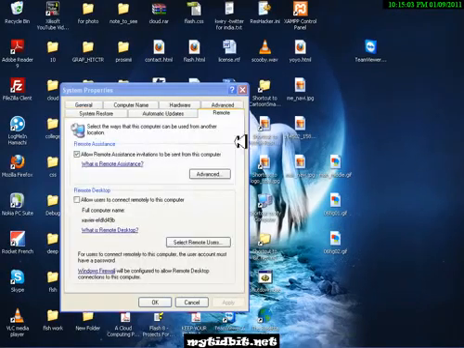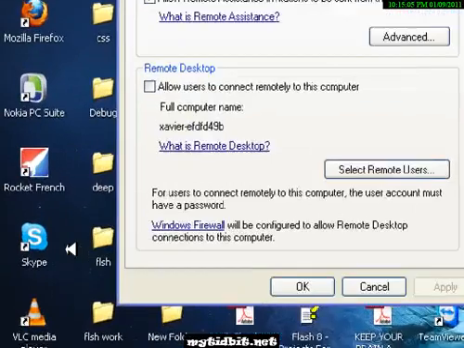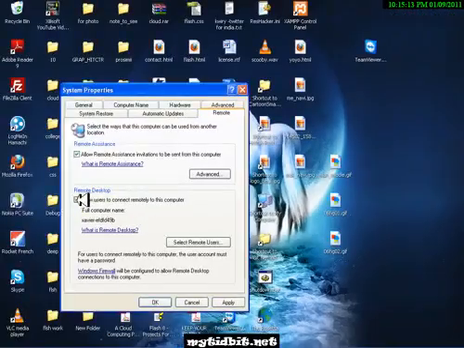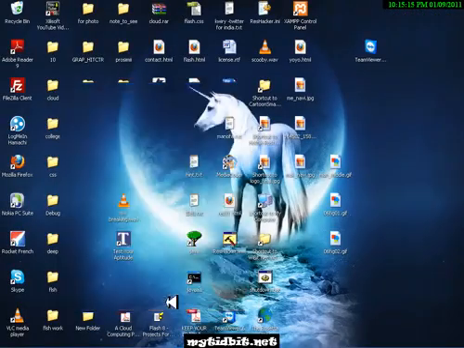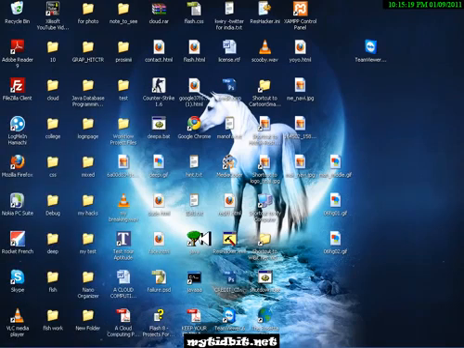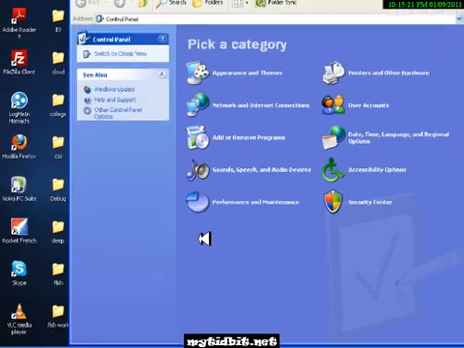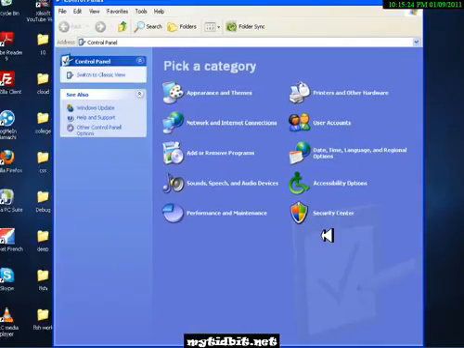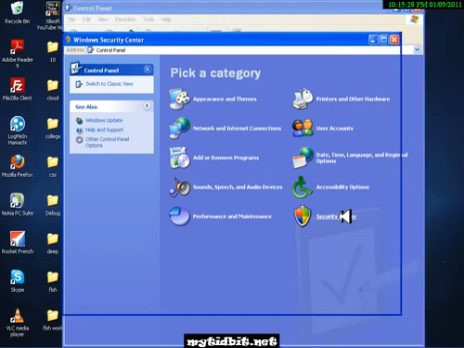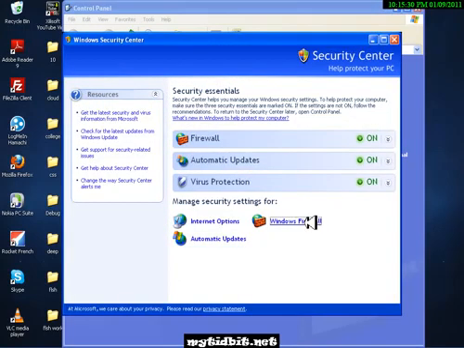Just click on this Remote and you will see here there's a checkbox, allow users to connect remotely to this computer. Just make sure it's checked and click on Apply. Okay, and then again go to Control Panel, and then you have Security Center here. Click on Security Center, and you have to do some modifications in the Windows Firewall.